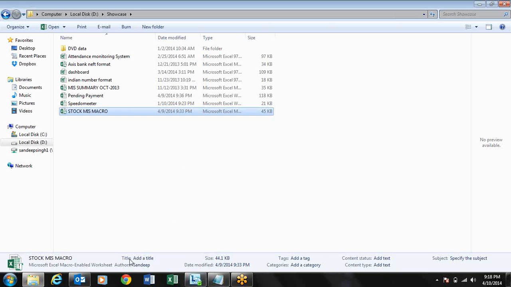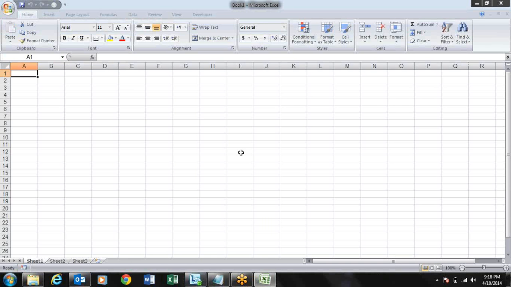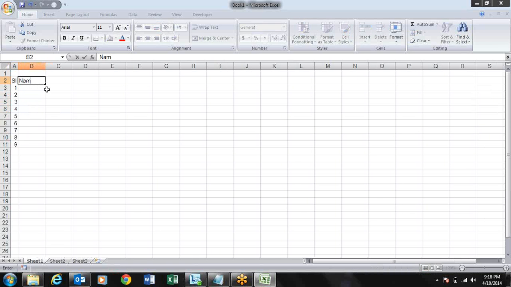Let me demonstrate paste special. You have already been using paste special, but what's new in that? Take it to the advanced level. I tell you what's new in that. Quantity, rate, amount. I'm creating just fake data here.